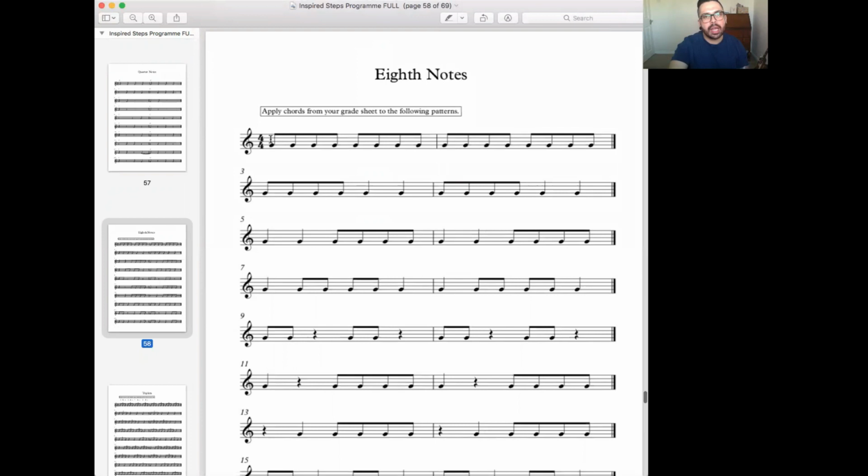Now, if I go to the next page along, we've got 8th notes. With 8th notes, the relationship between a quarter note and an 8th is that an 8th is half of a quarter. So in our bars, we've still got 4 beats in the bar, but we've got double the amount. 1, 2, 3, 4, 5, 6, 7, 8.